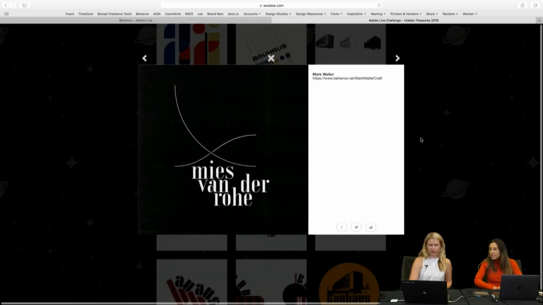Mark Walter, Mies van der Rohe. This is nice. I like how delicate this feels. It's very different from anything we've seen. It feels to me like a bakery, or an orchestra, like someone conducting. It has a very soft and elegant feel to it, and I think that's quite nice. It has a very luxurious feel. In comparison to the others, it creates an interesting contrast, and it works as a logo for sure.